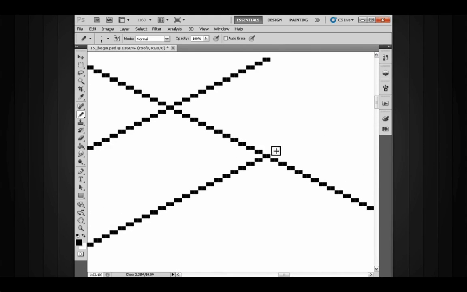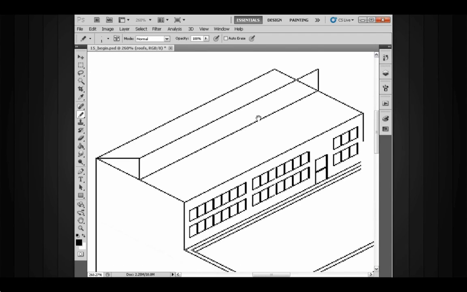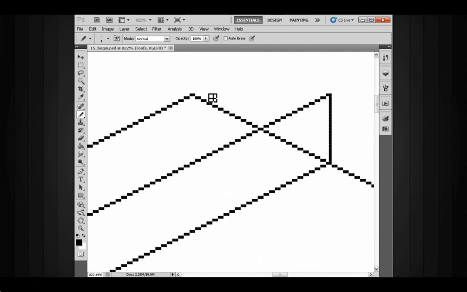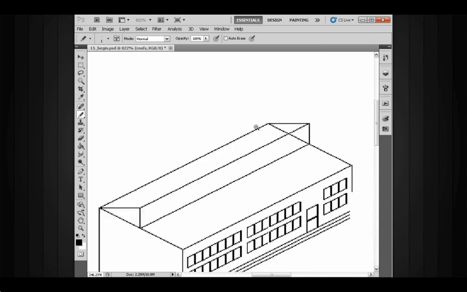Now we should be able to just come in and draw in a line just like so. Actually, I probably want to draw that on the other pixel just so it takes up the entire width of that. And we should be able to come down here now at this point and draw in a straight line here. So we'll just hold down our shift key and draw that in. And now we've got the opposite side of this roof drawn.